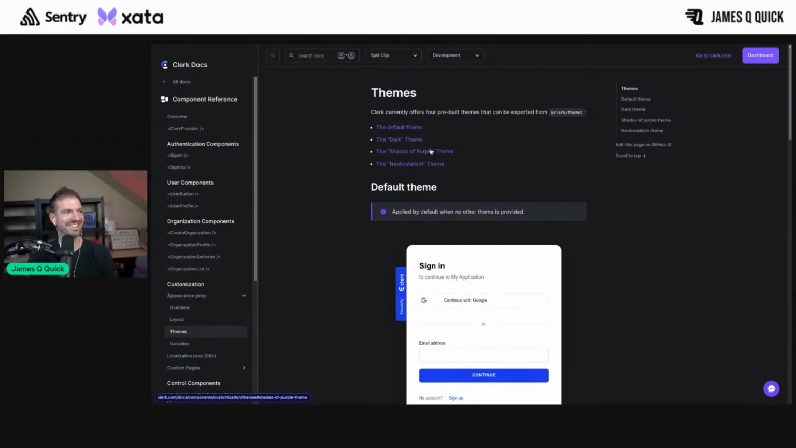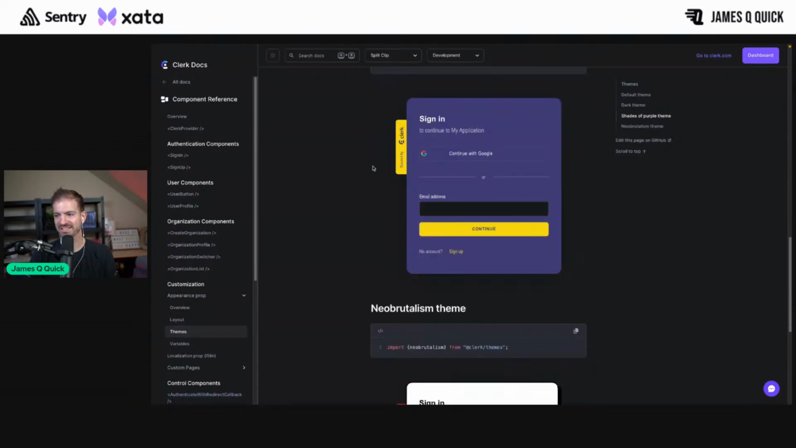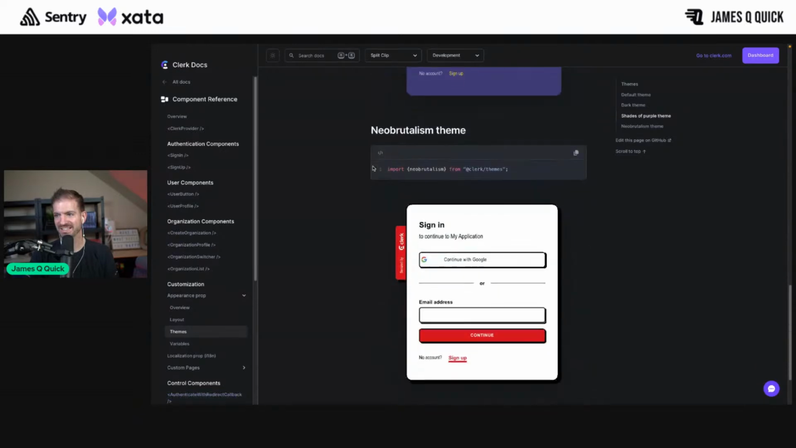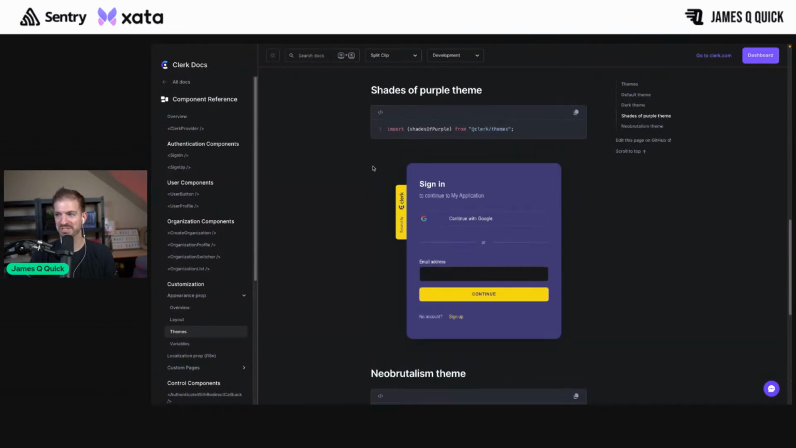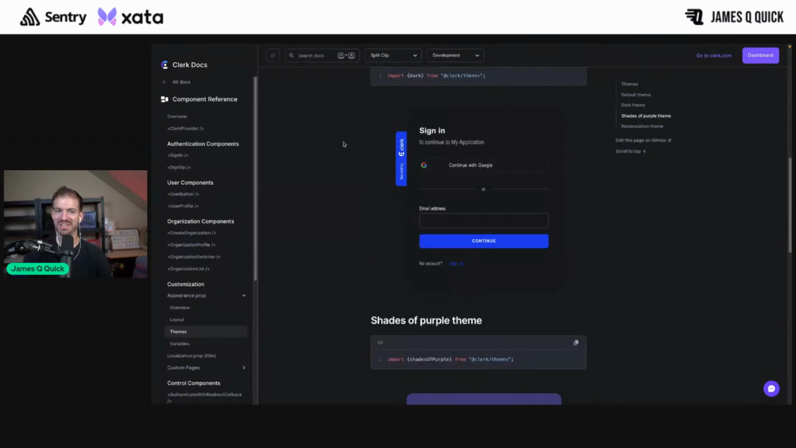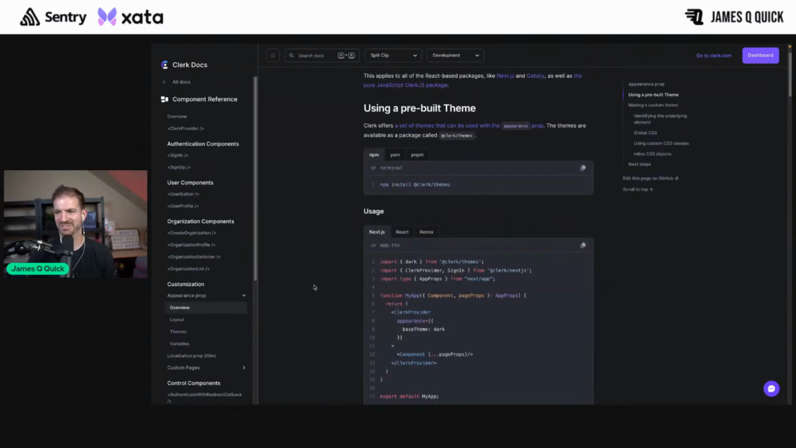How did y'all, how did Ahmad Away sneak his shades of purple into this? That's hilarious. That's so funny. Did he build it himself? Was that something that he did so that he could be a part of the themes? That's hilarious. That's so good.